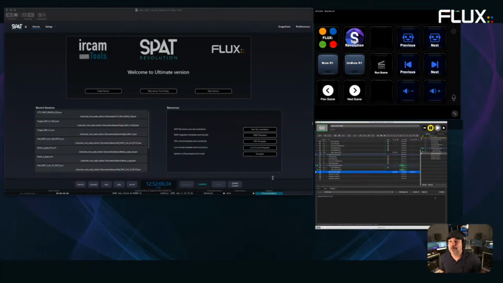This is using the Ultimate version of SPAT Revolution, which gives us the ability of doing multiple rooms. We'll talk about the differences in the versions. But now we are on that dual computer setup. Let me get control on that machine. I can simply load the same session I've loaded on my single machine. I can load it now.